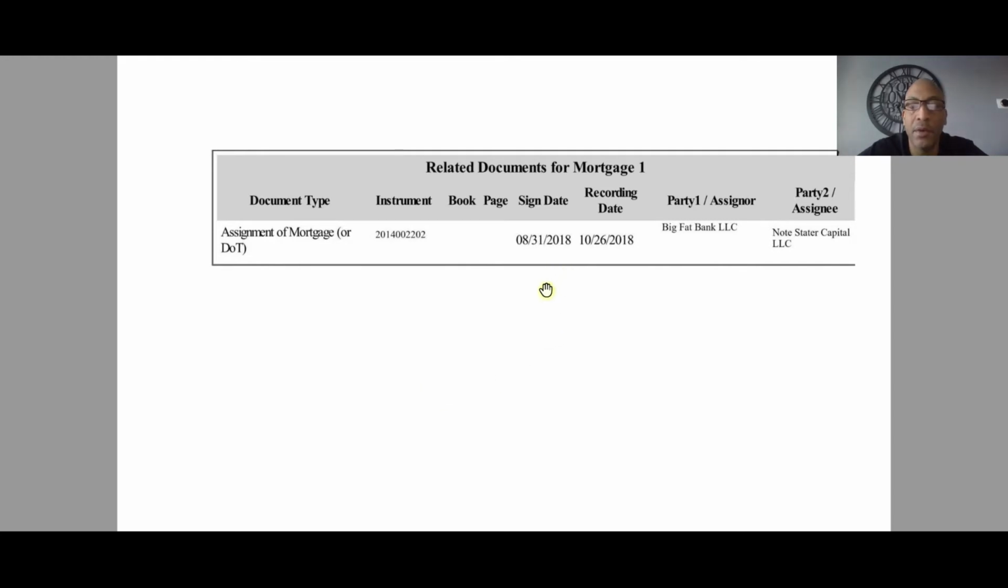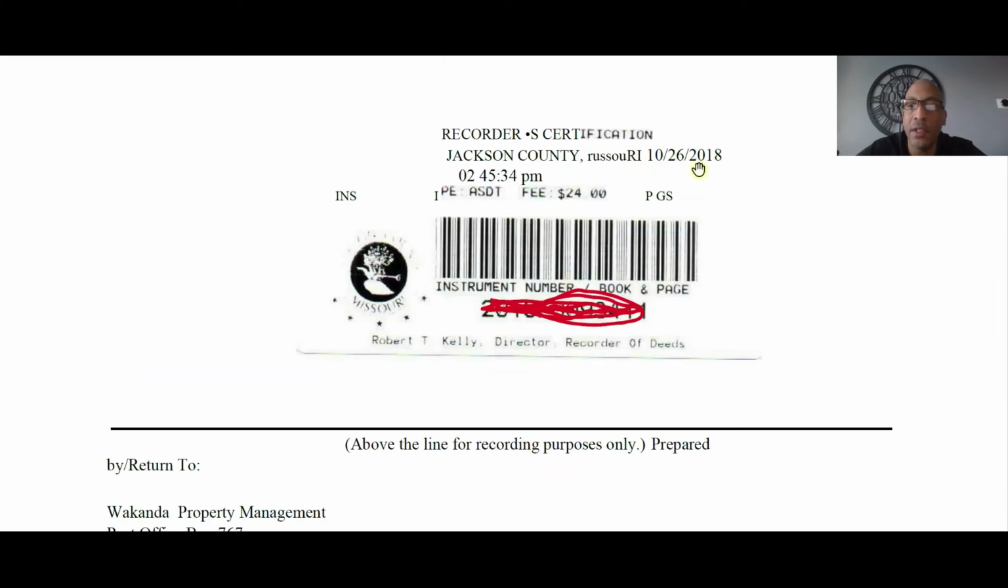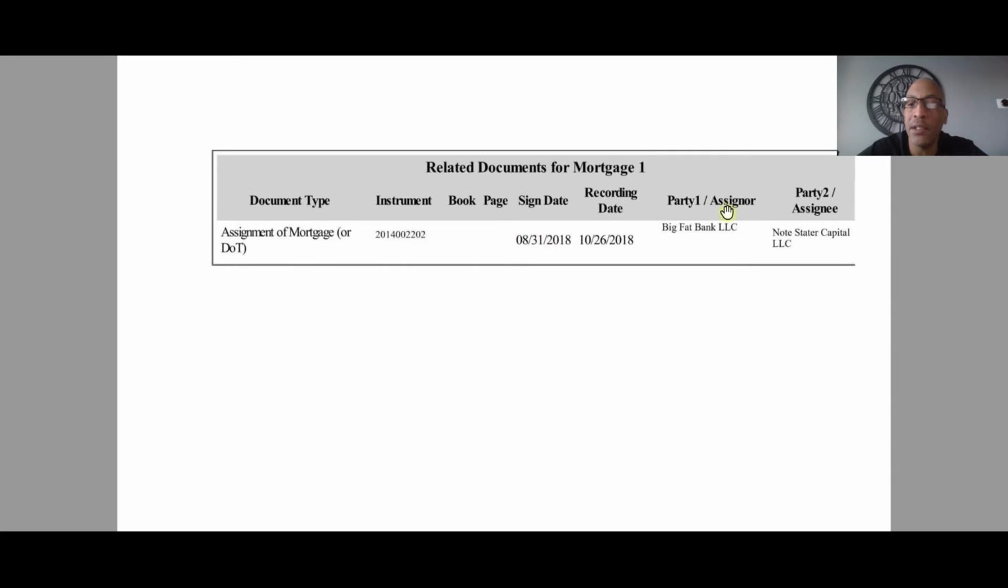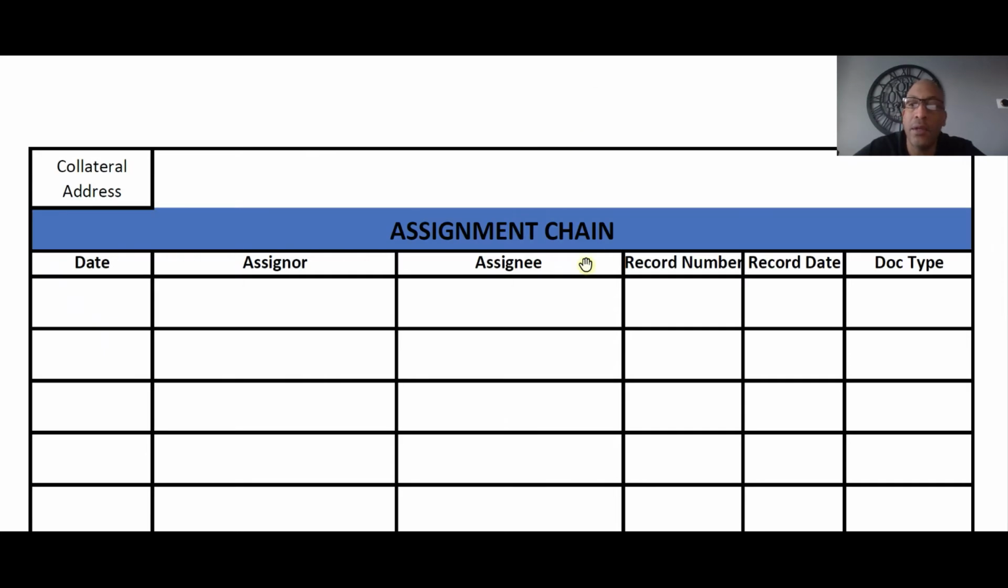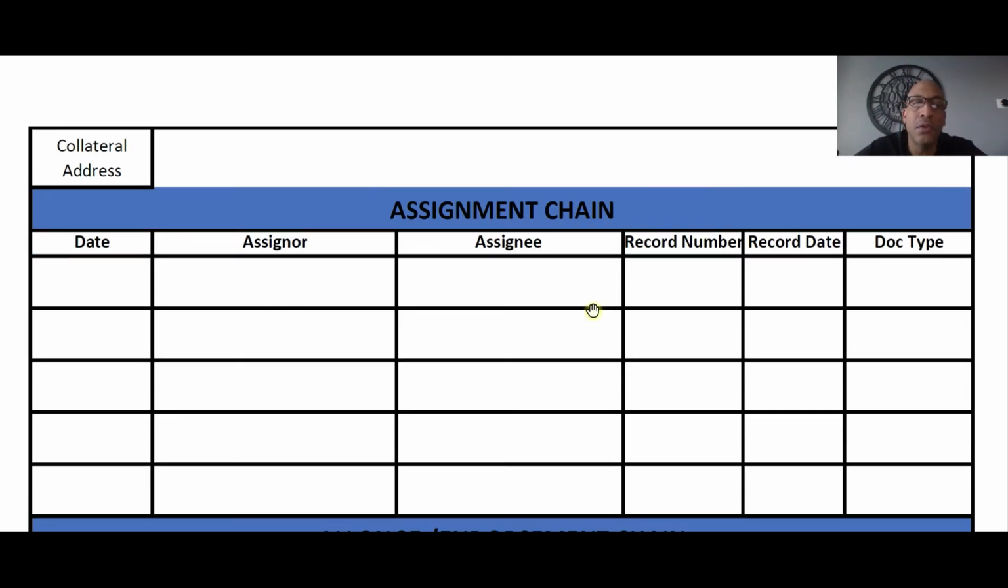The signing date, remember the loan originated 8/31/2018. Also remember 10/26/2018 was the recording date. So you go back here, 10/26/2018 recording date. Remember, all this stuff has to match. And the easiest way to track this information, and I'll show this to you shortly, is the chain of title documentation. But back to the assigner, which was Big Fat Bank LLC, assigning it over to me at No Starter Capital.